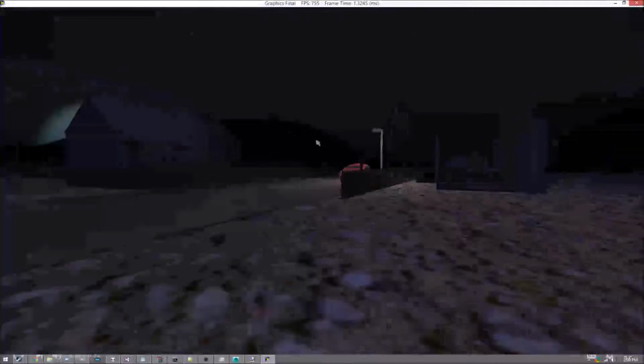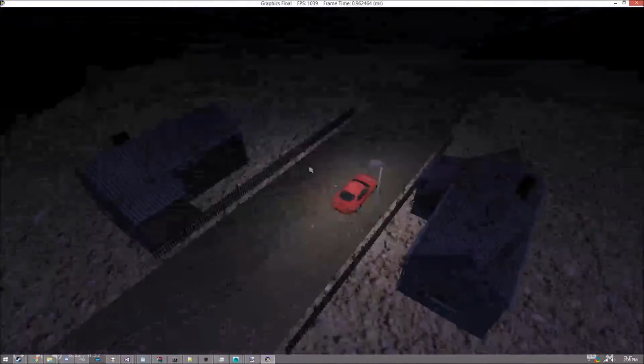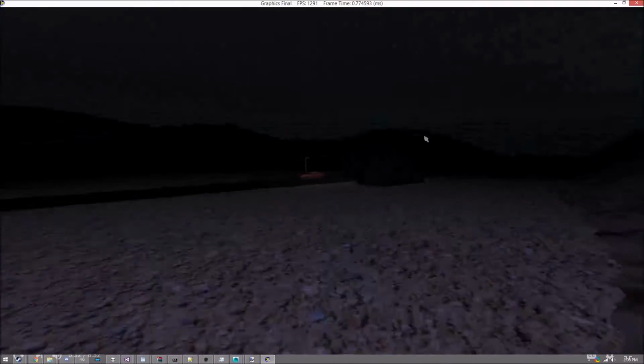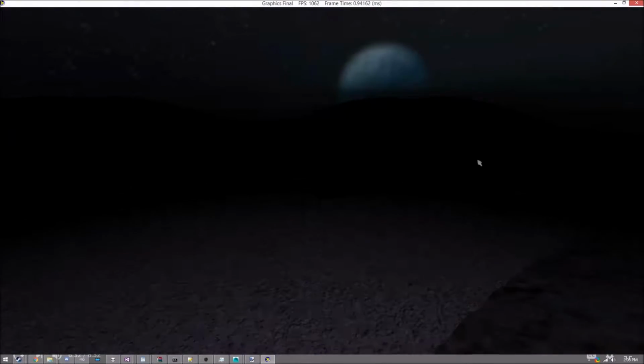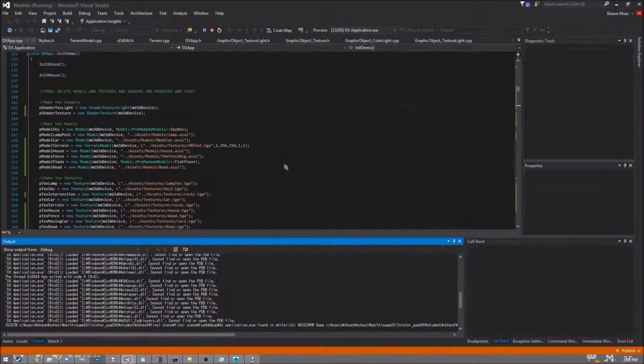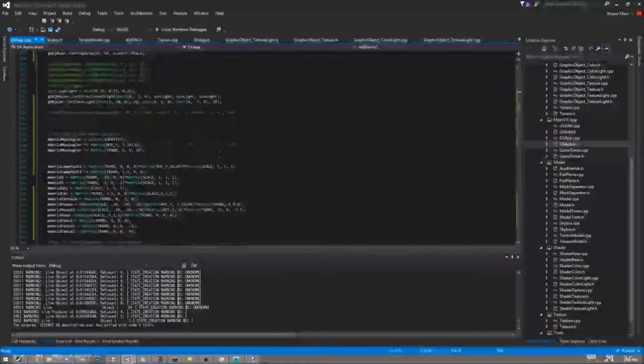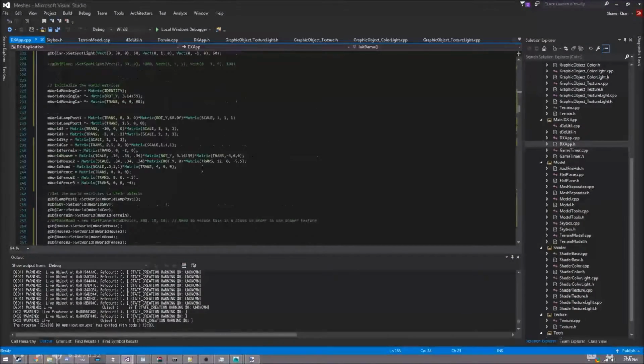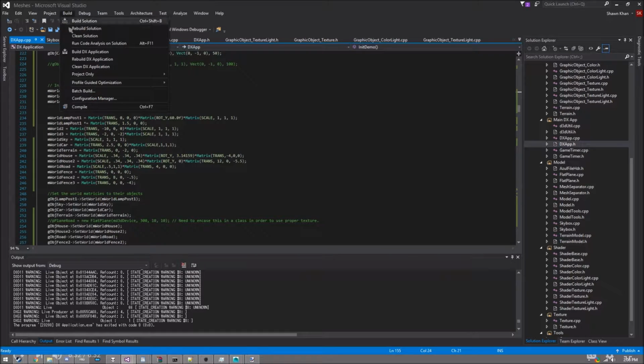And in the background, you can kind of see the terrain. So it's in the distance. And there's a lot of fog. So let me turn off the fog for you. So the way it works. Oh, first let's rebuild it.